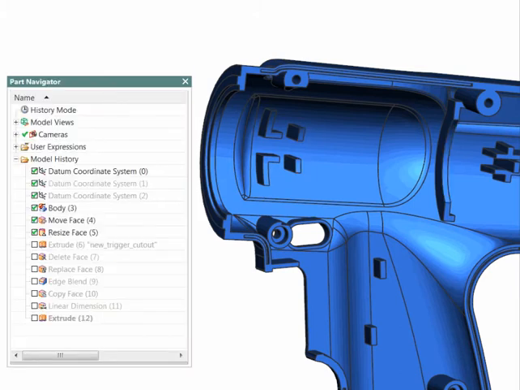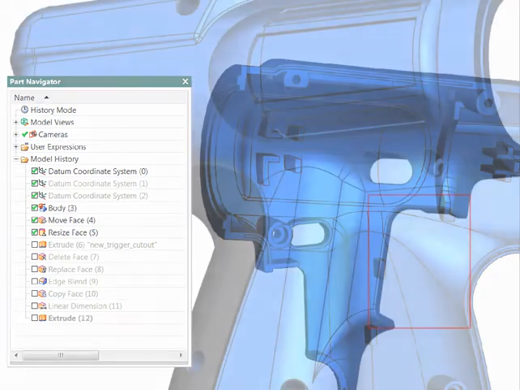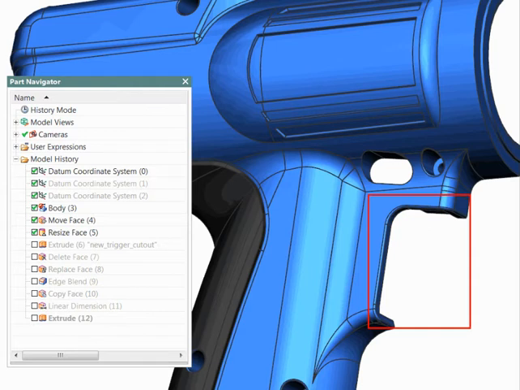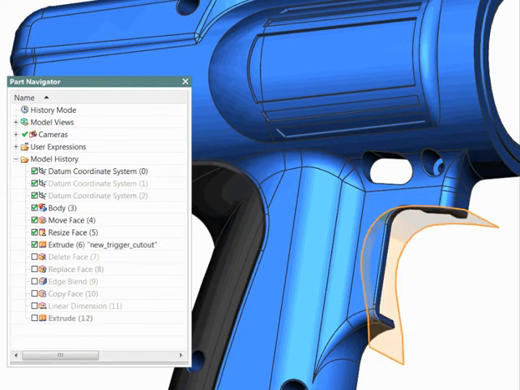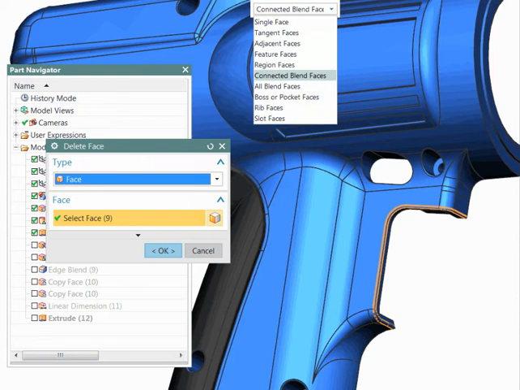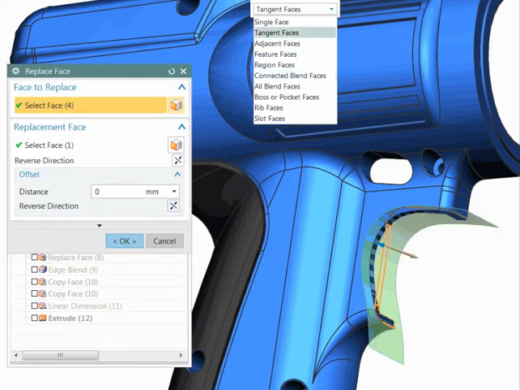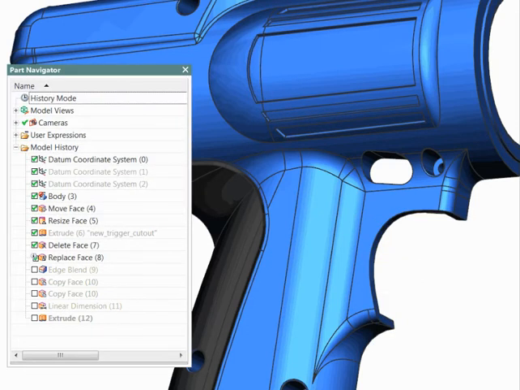Our second category of concept modeling techniques is to delete and replace faces. Suppose we want to round the shape of the trigger cutout. You can't use trim body, because the rounded replacement face adds material in some places, and cuts away in others. Choose the Delete Face command and remove the edge blend around the cutout. Then choose Replace Face and replace the existing surfaces with a rounded face. Next, add a new edge blend feature.